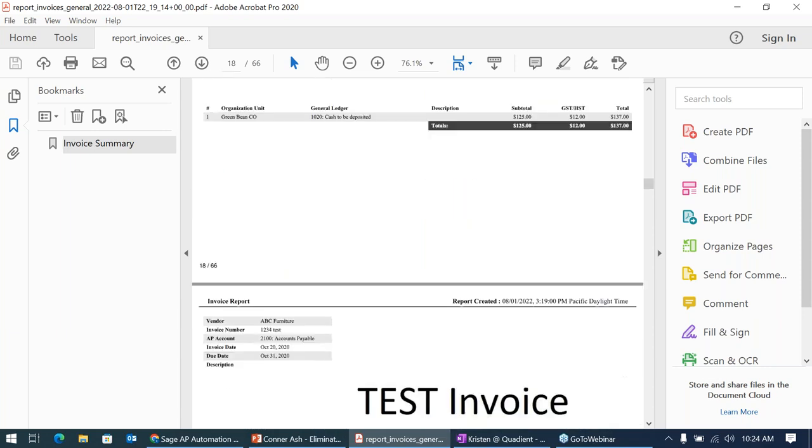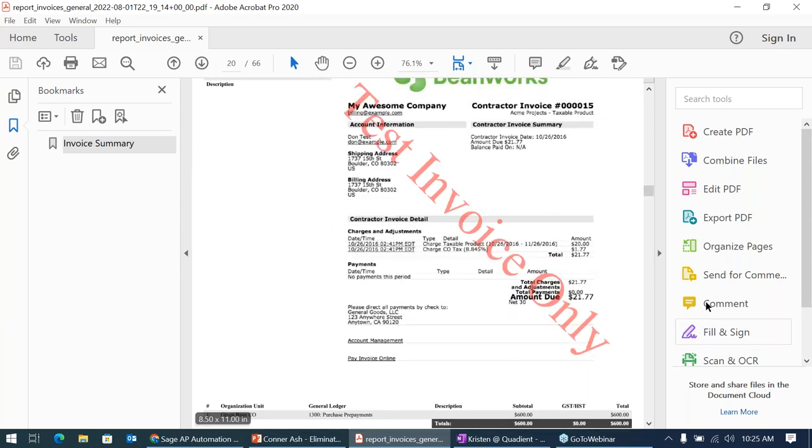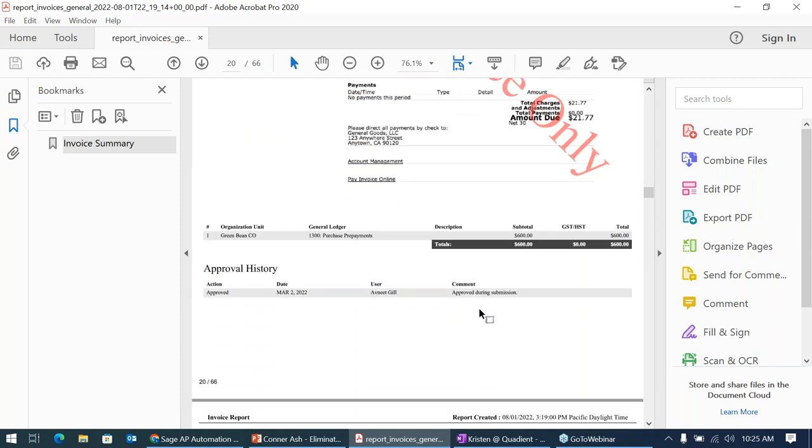And then also you can see, let's see, here we go. This is what I was looking for. You can see what's all in the invoice, all the line items here, and how it was approved. So we have a few different options, all your information in there, which is great.